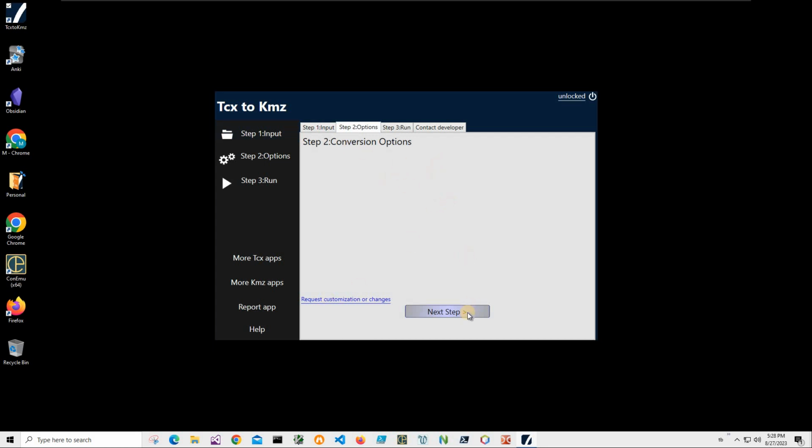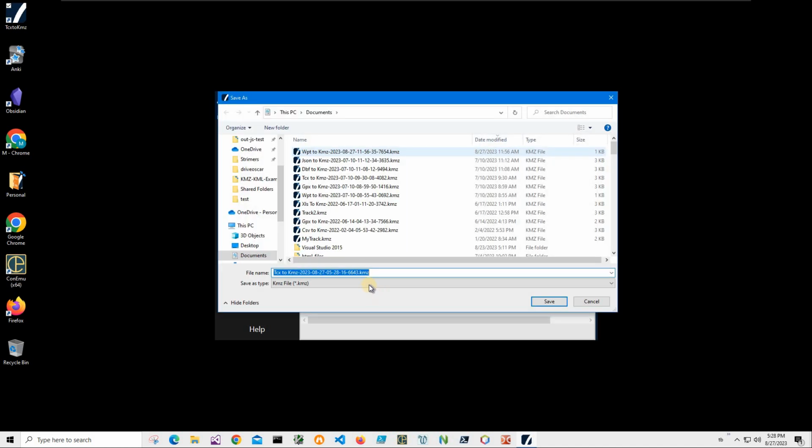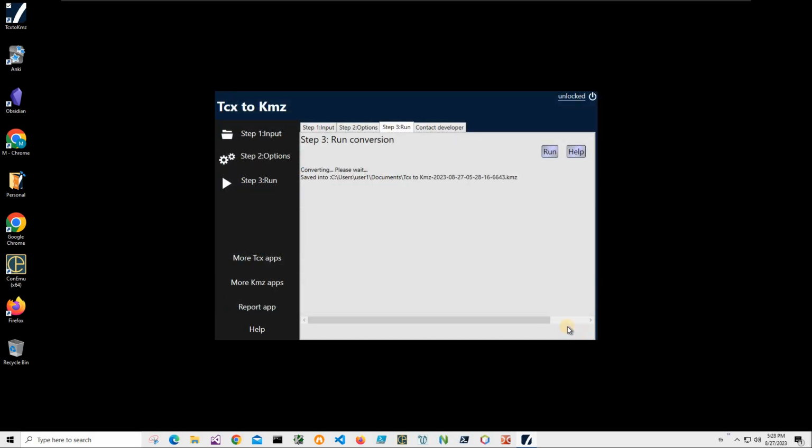So there is nothing we have to do here. Just click next step. And on the final step, I click run to start conversion. And you can see it's asking me for the name and location of my file. This name and location is okay. Just click save. And the file has been saved.